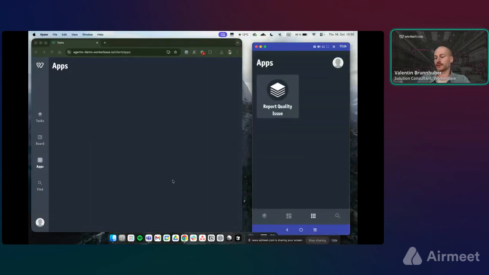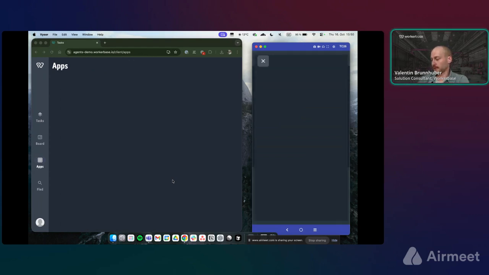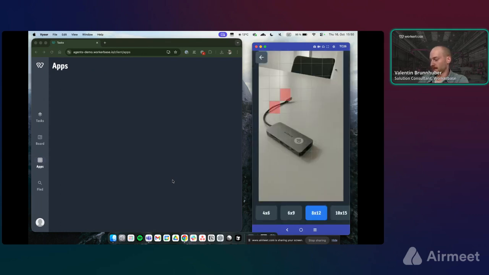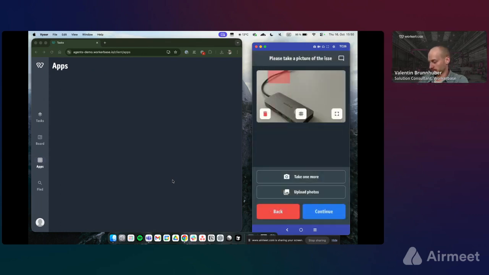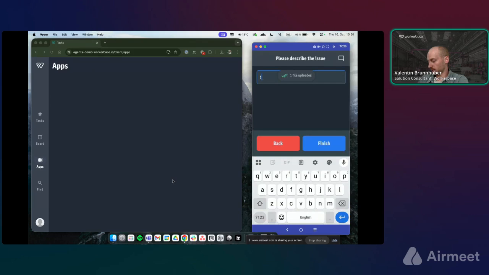And I will switch over again to once show you how it looks now. So I again scan the barcode, hit continue, I take same picture again, I will mark it, continue, and the surface is still scratched.